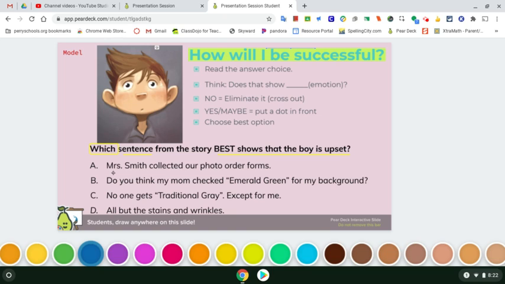So A, "Mrs. Smith collected our photo order forms." Does that show that the boy is upset if the teacher is collecting the order forms? I don't think so. So if I said no, I'm going to cross it out. Cross out the first one. Letter B, "Do you think my mom checked emerald green for my background?" Here he's just asking a question. So does that really show that he's upset? No, I don't think so.